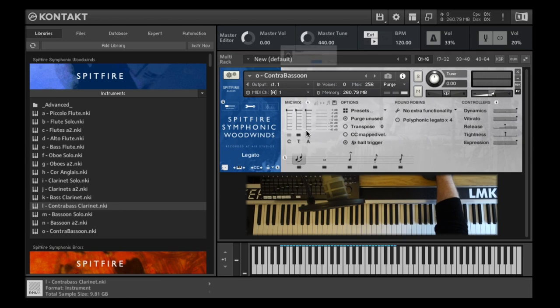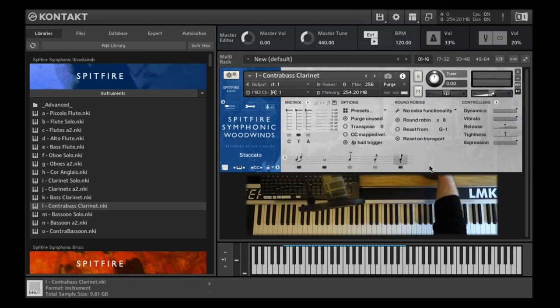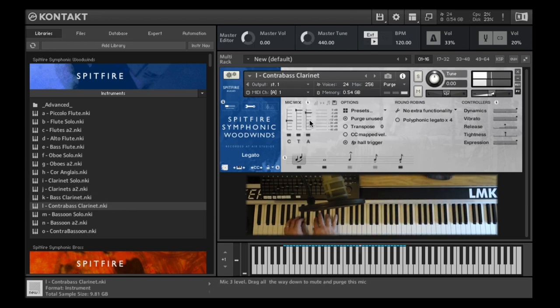And while we're on this bottom end tip, just check out the contrabass clarinet as well. Let's look at the staccatos here. So we've got some good stuff in there. And then check out the legato, I'll put some extra mics up. So you can hear in there, you've got some really interesting frequencies going on.